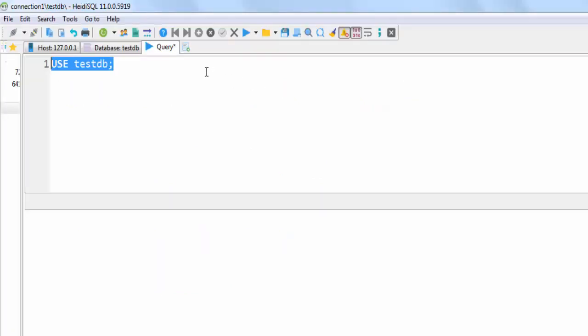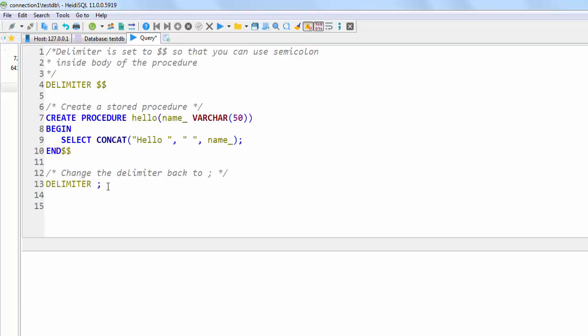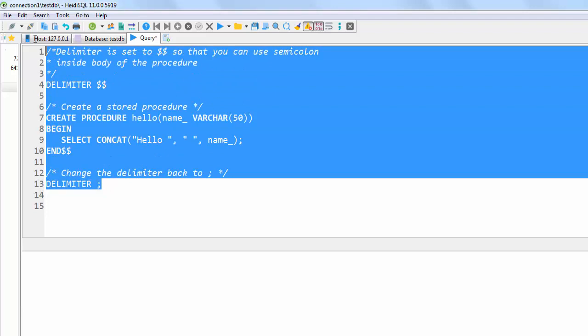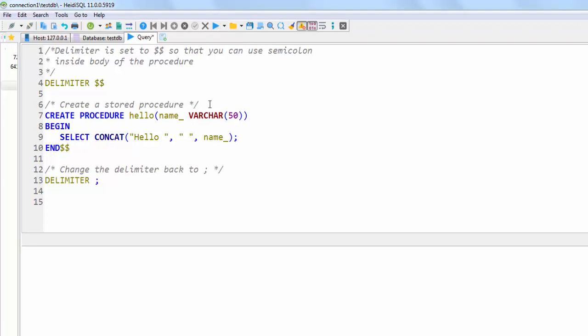Now we will just demonstrate this particular code. I have selected the database testDB. So this is our procedure, and to run this press the run button, or you can press the F9 button. Now the procedure is created.